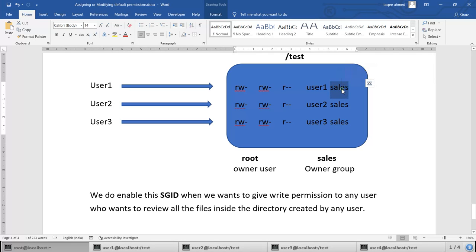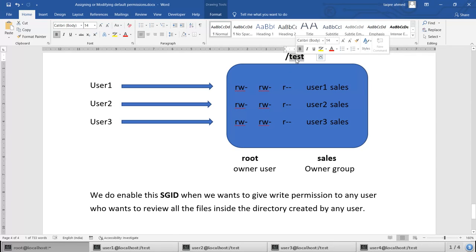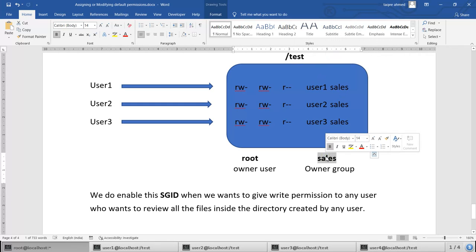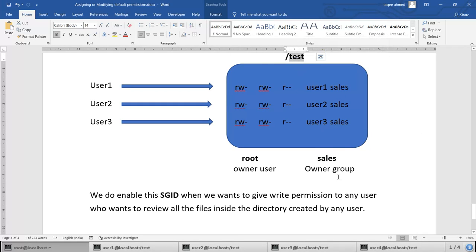So this group is having read write permission, so that user will also get read write permission automatically, and I don't have to check anytime because it becomes automatic. And it is only on this directory, not any other directory, because this group is only the owner group of this directory, and the SGID is only set on this directory.